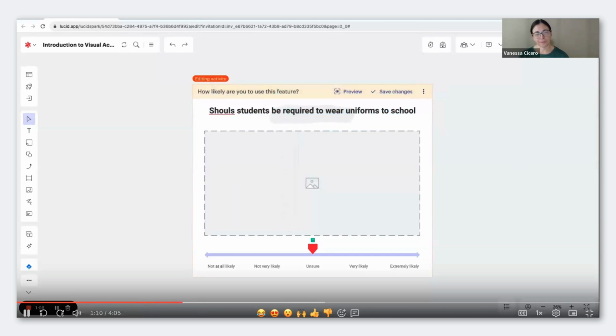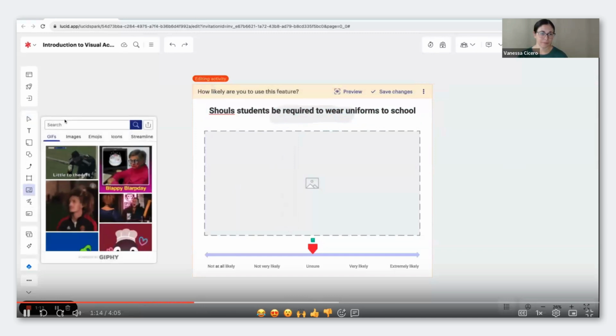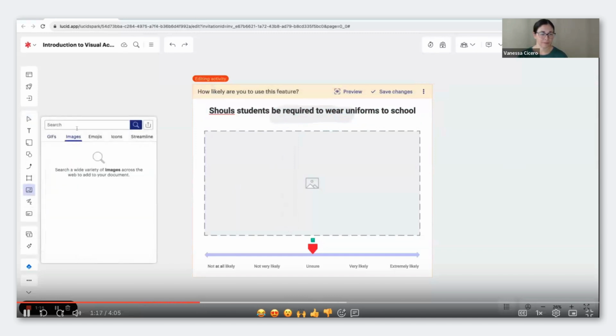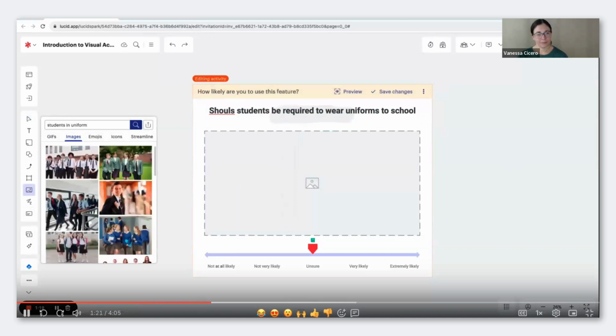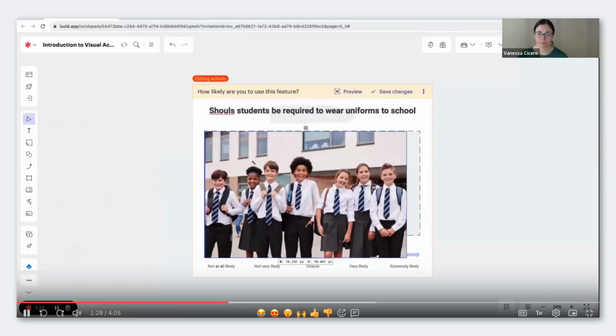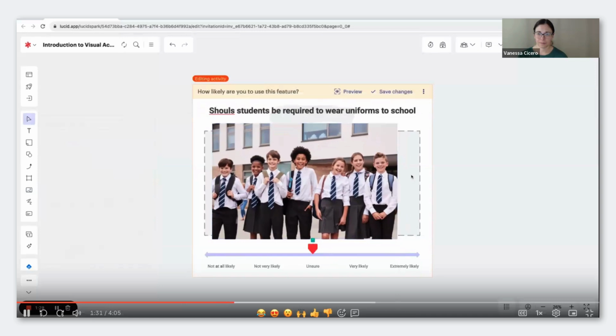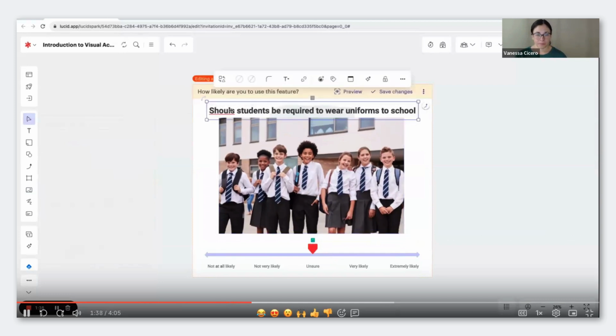Okay. Then you'll see to add an image. So I'm going to go ahead in and look for students in uniform. And I'm going to pick from the choices, drag them on, and just kind of put it in this image section the best I can. And then I'm going to go ahead and just delete this image in the background. I just want this main image. Okay, make sure to check my spelling, and add my question mark.